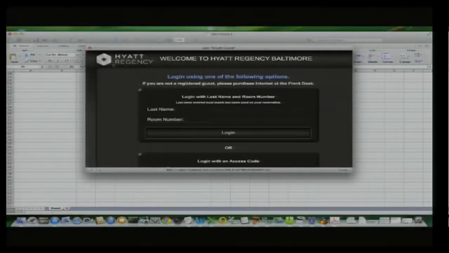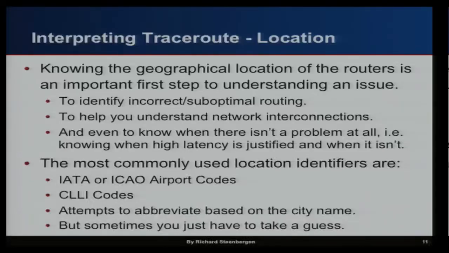seriously? You're just attempting to identify.